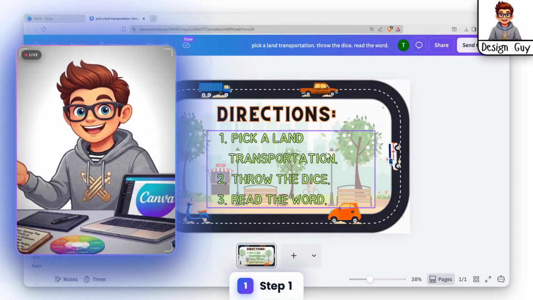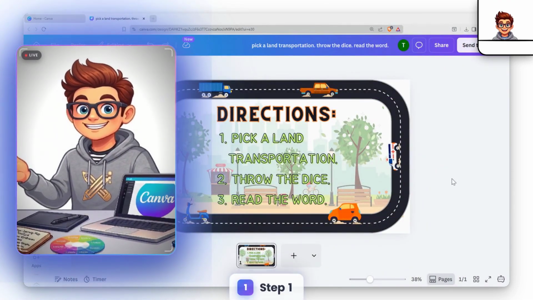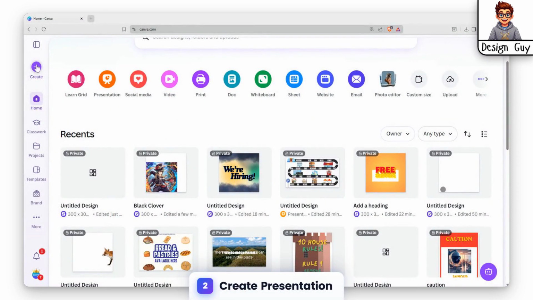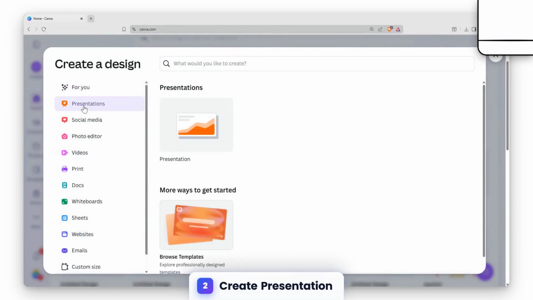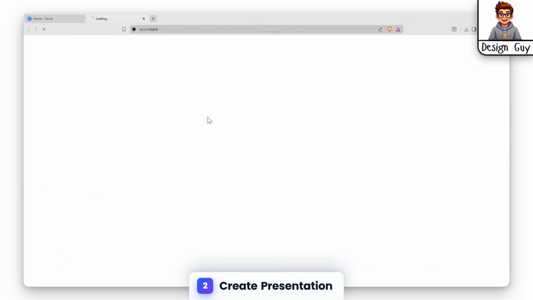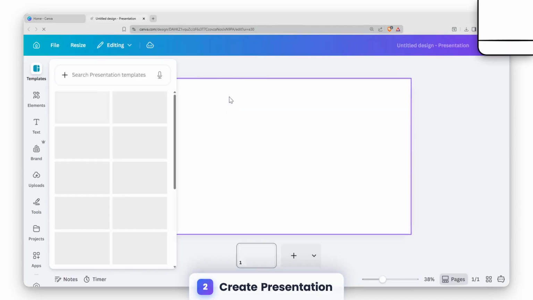Ready to transform your designs? Let's dive into some awesome text effects in Canva. Click the Create button, then select Presentation from the options. For this demonstration, we'll be using the Presentation feature to showcase its functionality.